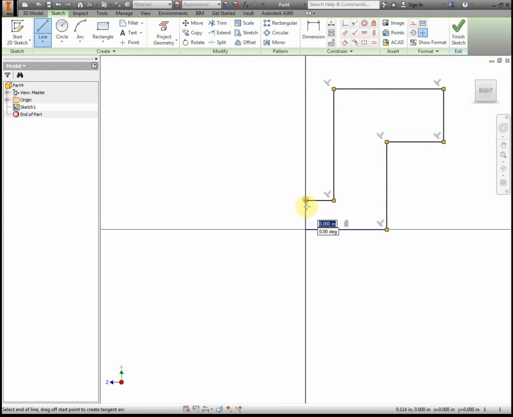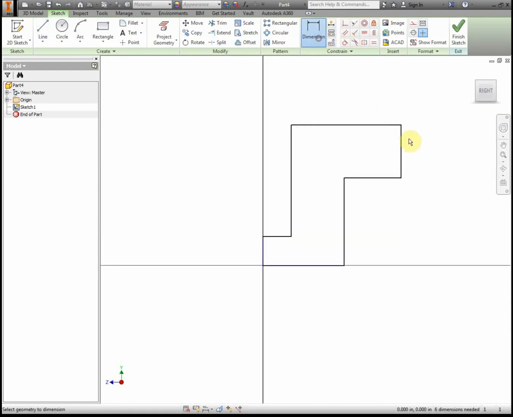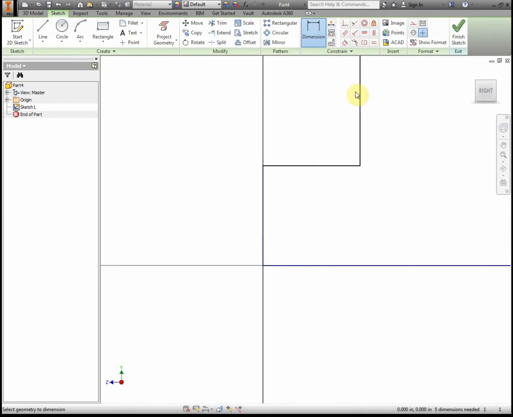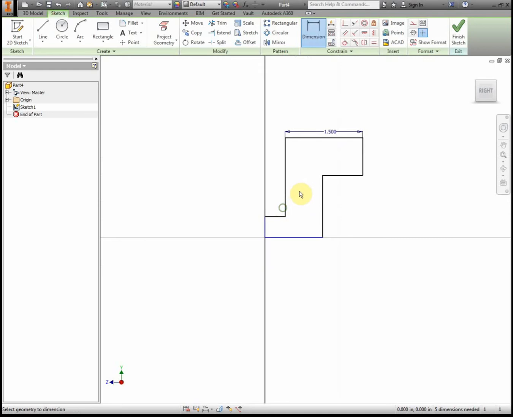Alright. Again, make sure everything's at a 90-degree angle to everything else. Press escape because I'm done making lines. Now I need to dimension everything. This top one is 1.5. Zoom out a little bit. Here we go.